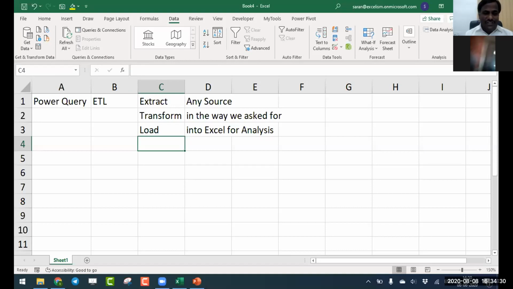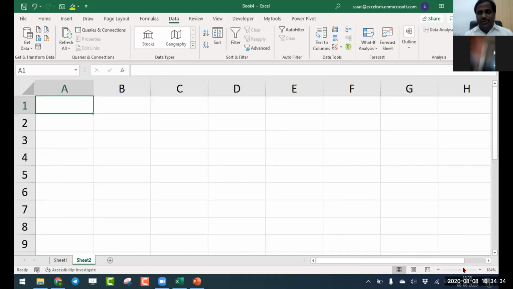Using this one feature I'm covering now, again, as I told you, today I'm not going to bore you with so much programming. Today I'm not going to tell you so many formulas. Today the entire session will mostly be on clicking a couple of buttons so that you can do a wonderful job. Now I can simply go to the data tab, go to get data.